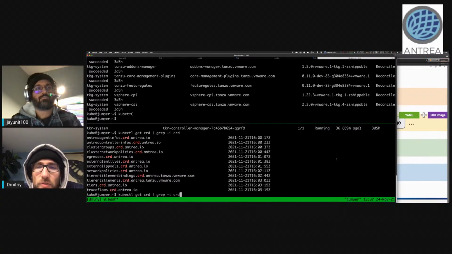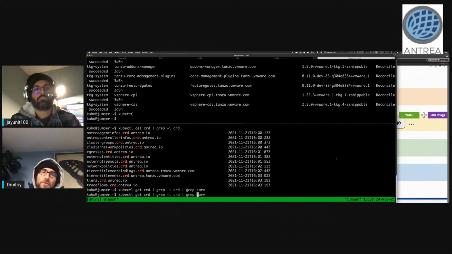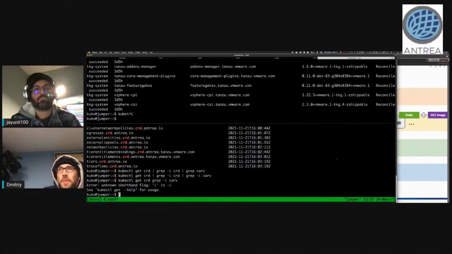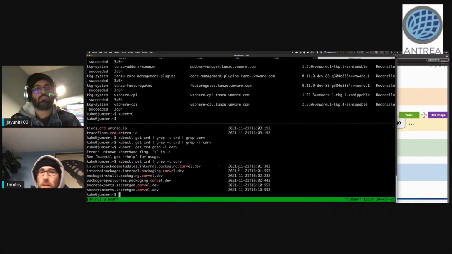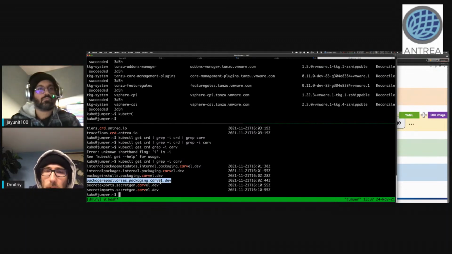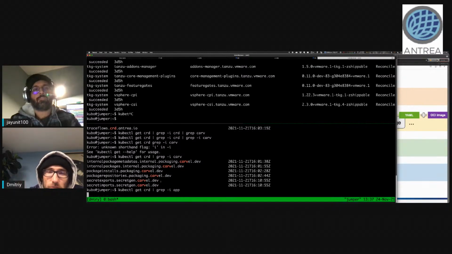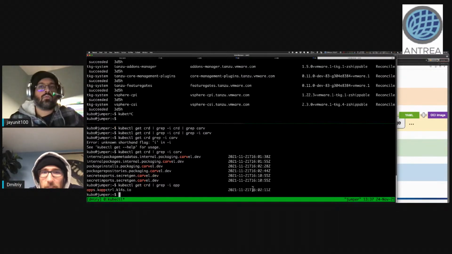We do have a concept of a package repository. Now, there's actually one interesting note here to make. We have not implemented everything as CRDs. We have implemented PackageInstall and PackageRepository as CRDs, and obviously AppCR. But the package and package metadata, they're not actually CRDs. They're served by a custom API server. So you won't actually find a package CRD in the cluster.